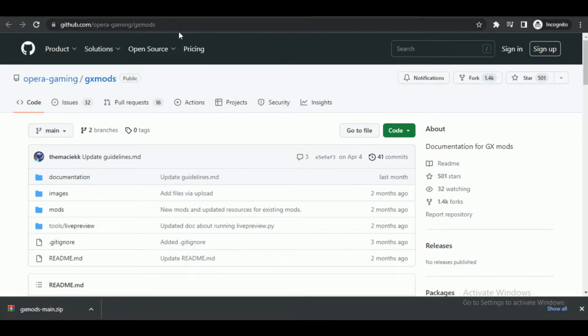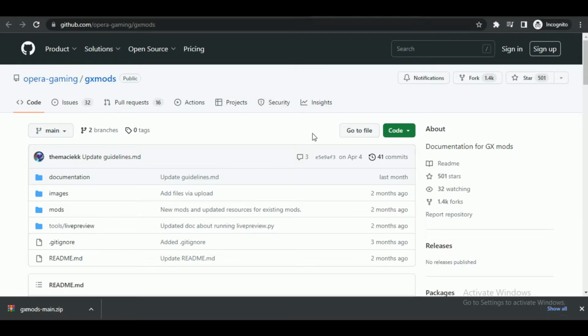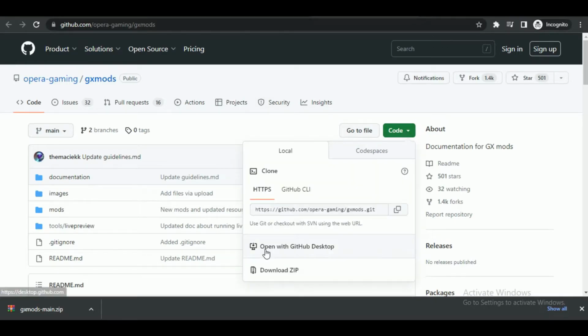Now, to download and install mods from the Opera GX mod repository on GitHub for Opera GX, follow these steps. First, search for Opera Gaming /GX mod on GitHub using your preferred web browser and navigate to the repository page. Now from here, click on the code button and select the option to download the zip file.